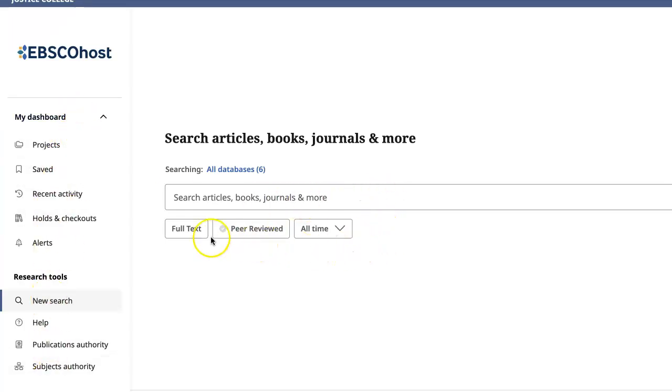Right now I just want to say that before you do any searching, just click on full text. That way your results will be things you can actually pull up and read on your computer, and it won't bring up just abstracts. So that was our quick tutorial, and I'll see you next time.